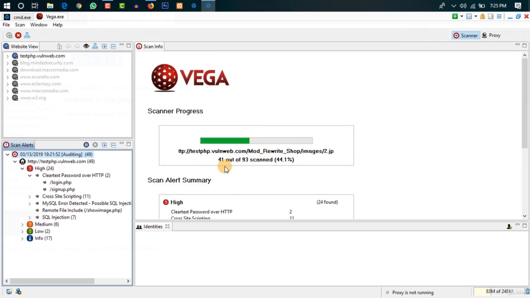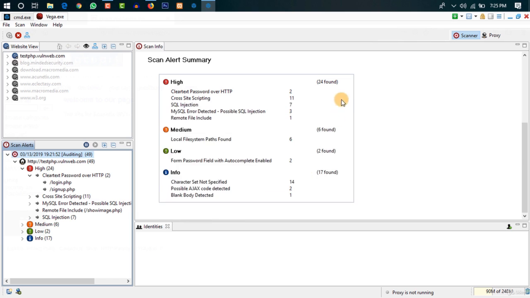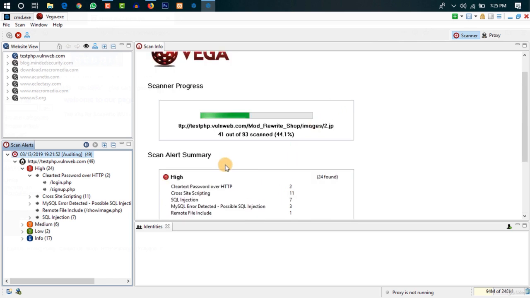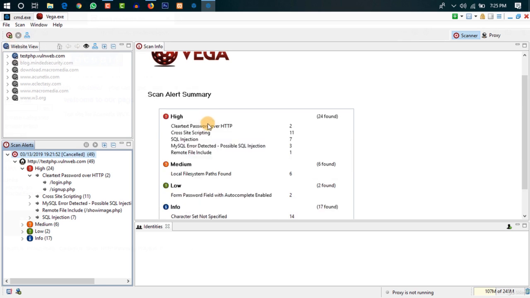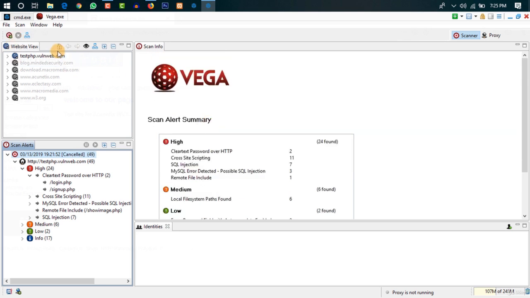Let's just see. You can see it's still not complete, less than even 50%, and we still have all of these vulnerabilities, right? I think 49 vulnerabilities in less than 50% scan. So I'm just going to stop the scan by clicking here. All right, and that's how I just stopped the scan.